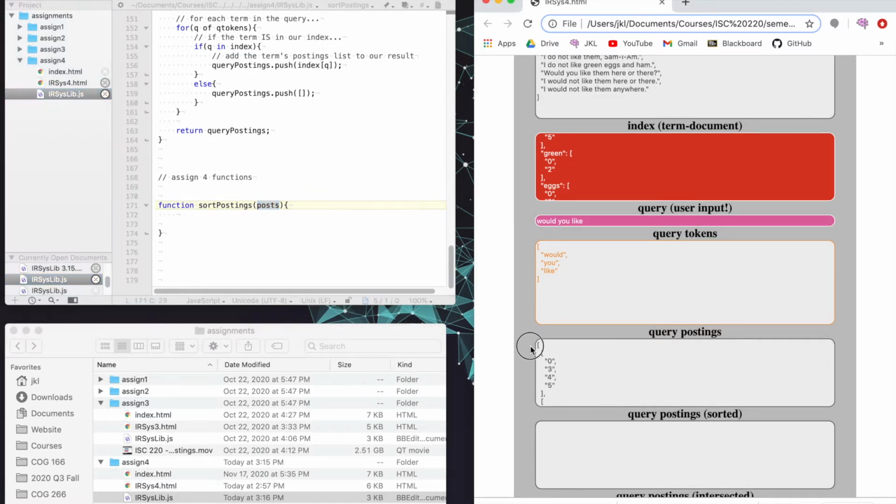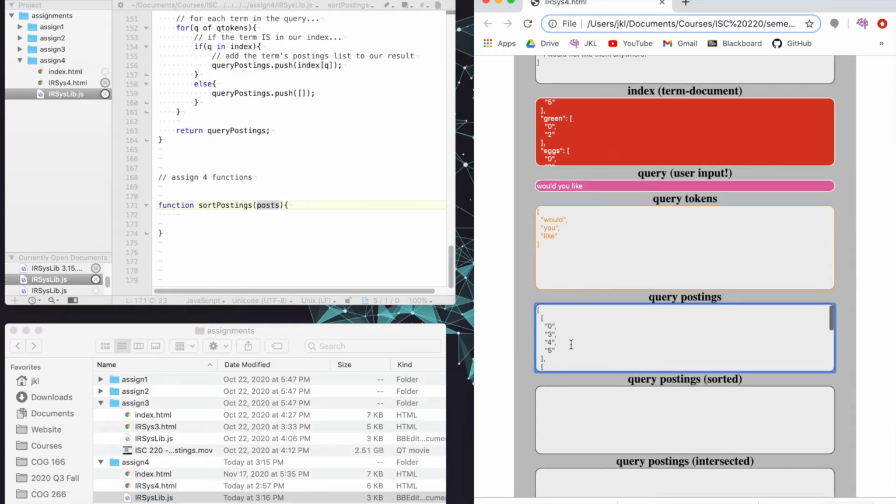So this is an array at the highest level, and its contents are smaller arrays, right? Small array, right? So this will be three arrays of postings from "would you like" in this particular example. So what this will do is it will come in and say, okay, I'm going to sort those arrays of postings within this top level array to put the smallest one first. To do that, we're actually going to use something called a lambda function.